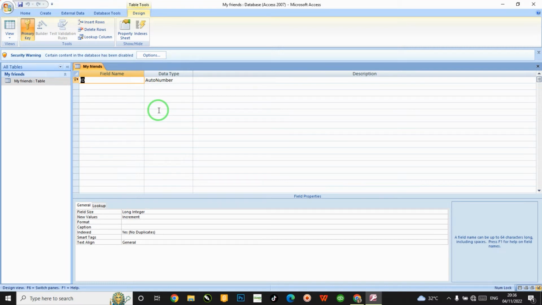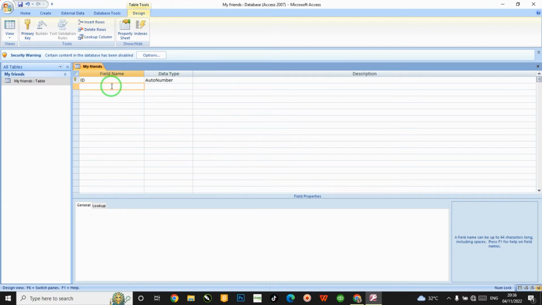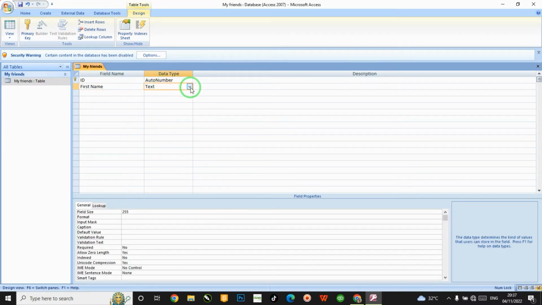So for this particular database, I'm going to make my primary key, I'm going to call the data field ID, and the data type is going to be AutoNumber. Okay, so now the field name is ID and the data type is AutoNumber. You understand better as I am explaining. So this second field, I'm going to type it as first name. That is the field name, and then the data type I can leave as text.